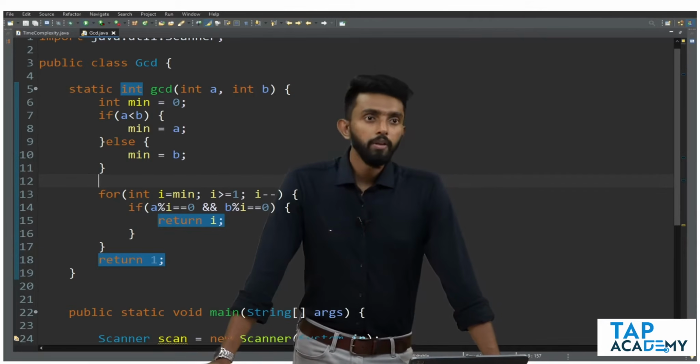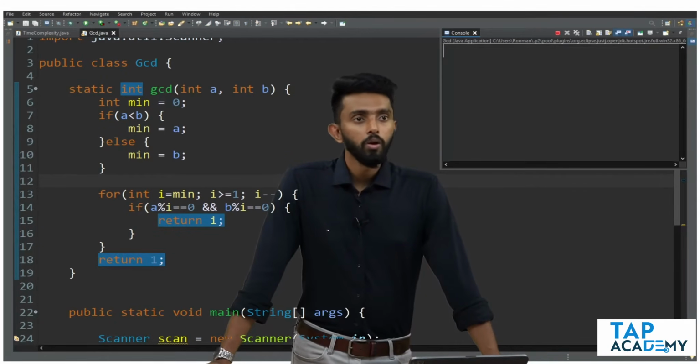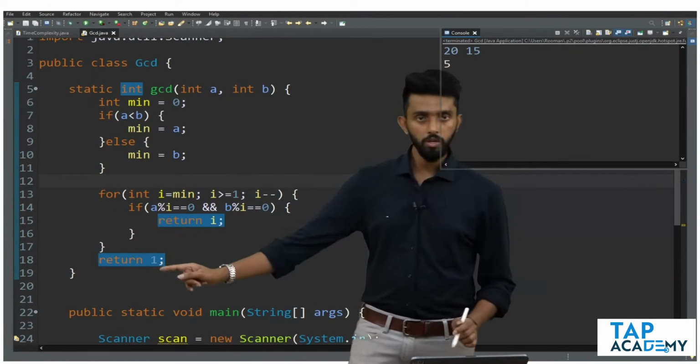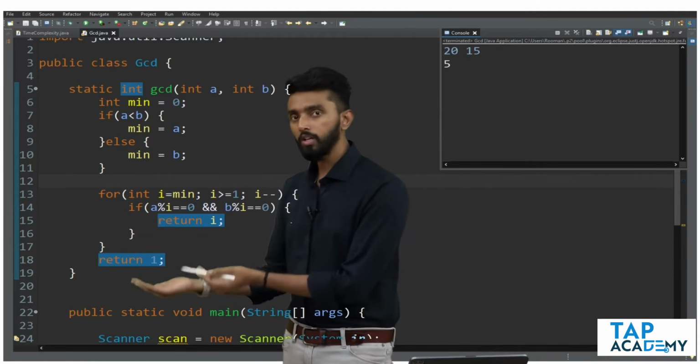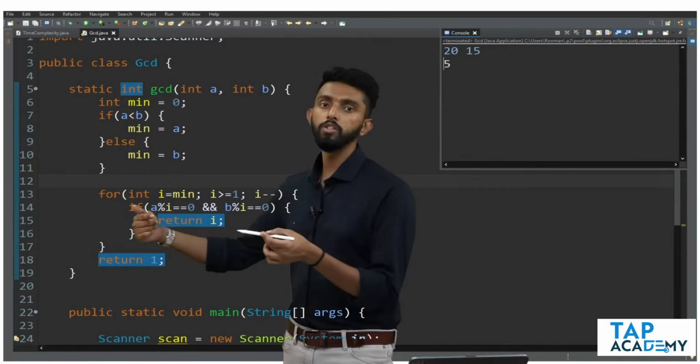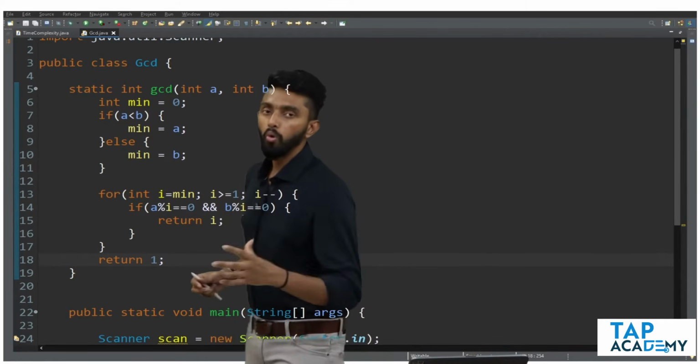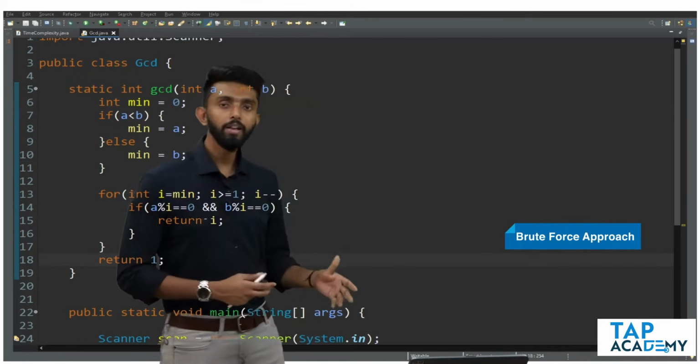Execute it. If I execute it, then you can now see, say 20 and 15, I'll give. It will work correctly as fine. Okay, I hope you understood why we put this return here, because that is the expectation of the language. It's scared: what if this return never executes? Great. So this is the brute force approach to calculating GCD.